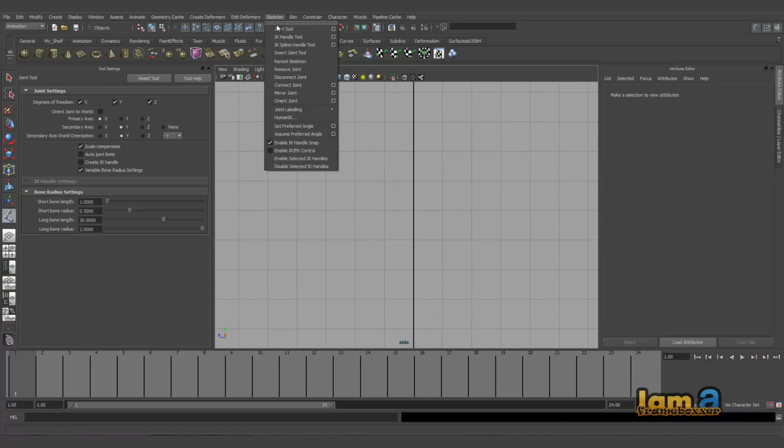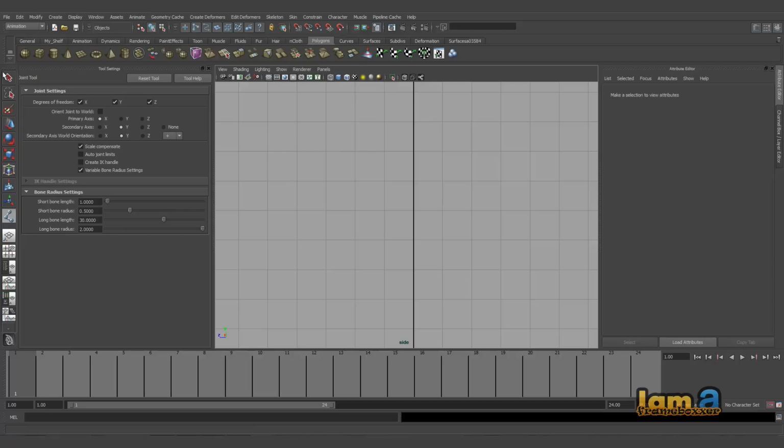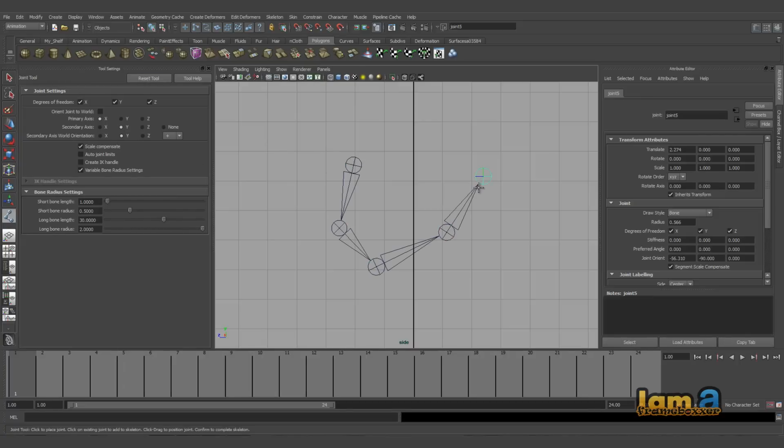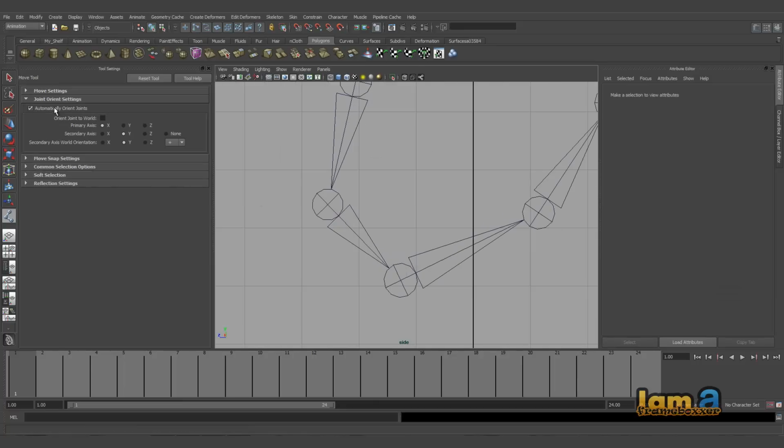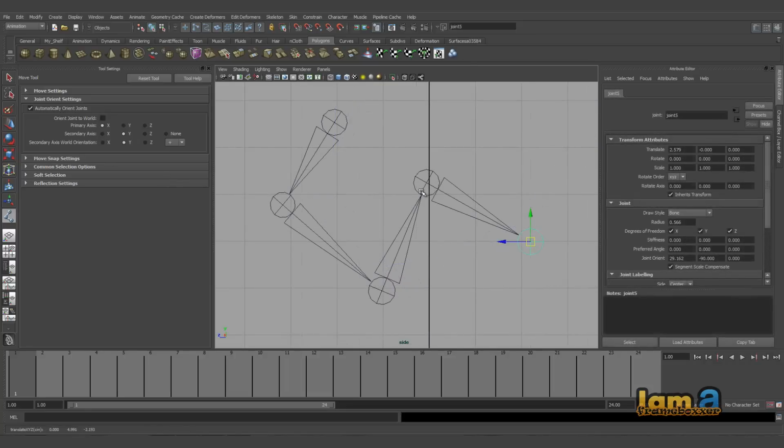So for that, let's go and create a set of joints here, reset tool, and you can see the similar options are available in the move tool also. So let's just go and create a set of joints there. Once you create these joints, you come back to the move tool. By default, automatically orient joints is on. What it means is very simple. See, the round one is a joint and the triangle one is a bone.